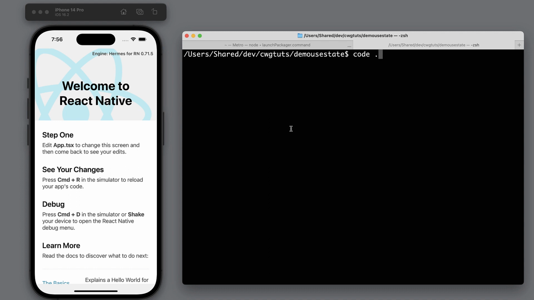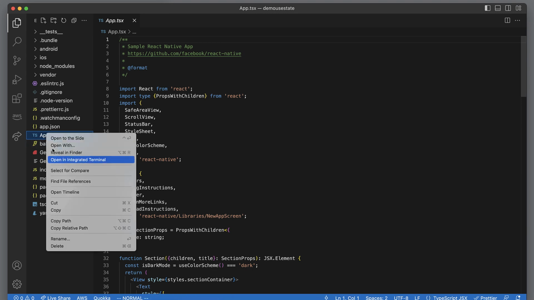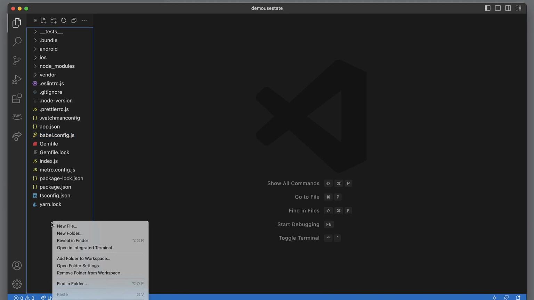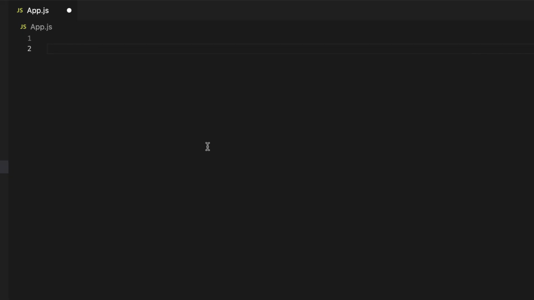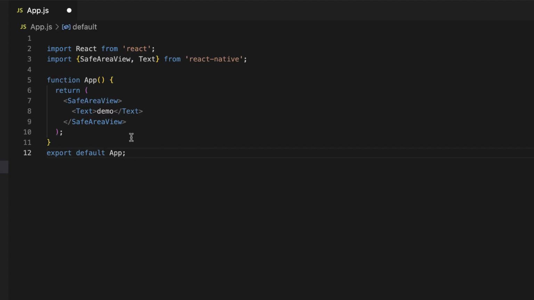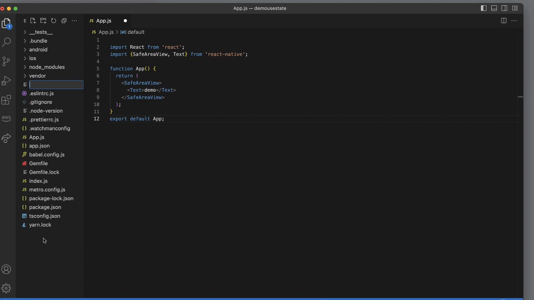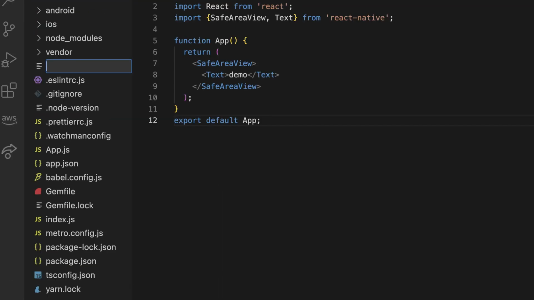All right, once our app is up and running, let's go ahead and open the code in VS Code. First thing I'm going to do, I'm going to delete App.tsx and create a new file called App.js. Let's make a very basic App.js file with the bare minimum code. Next, I'll create a new file for our form component, and for this file, I'm just going to call it FormDemo.js.